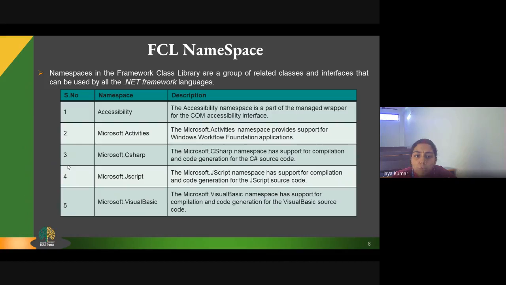Accessibility is the first one. The Accessibility namespace is a part of the managed wrapper for the COM accessibility interface. Microsoft.Activities provides support for Windows Workflow Foundation applications. Microsoft.CSharp has support for compilation and code generation for C# source code.